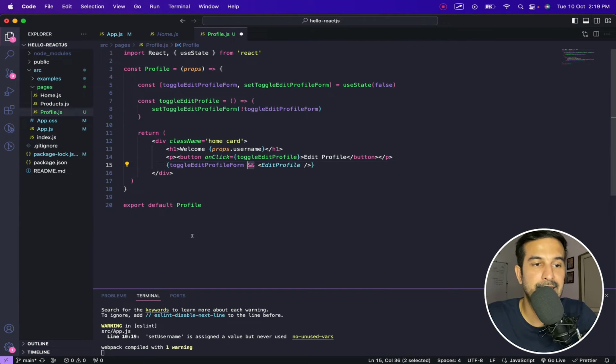Now I've talked about this in the previous videos as well, so this is more like an and operator where it checks whether this condition or this variable returns true. If yes, it will display or execute this part. If it doesn't, it will just skip this part. Okay, so it's more like having an if else condition only. So this is done. Now we do need an edit profile component as well.